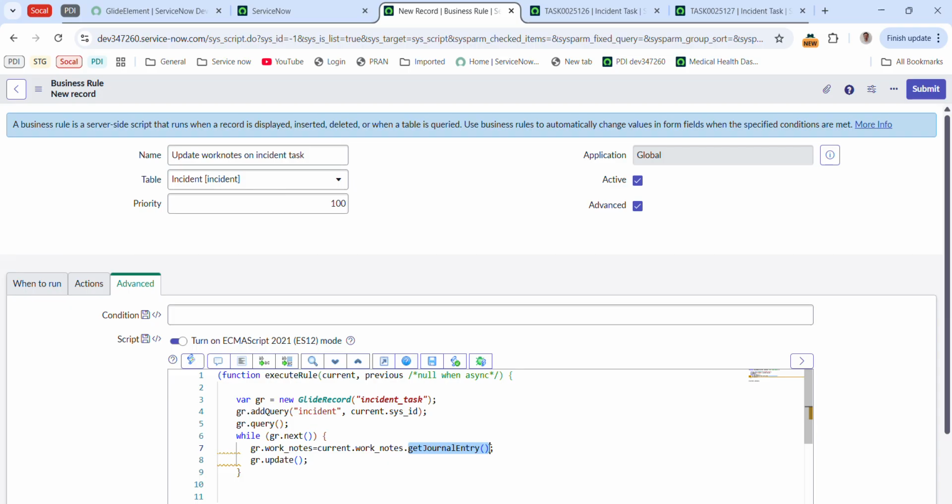Work notes is a journal entry field, which means you can save multiple values in that field. So to get values from this field, we have to use getJournalEntry. If you want only the latest value, you just pass 1. If you need all the values related to this field, you need to pass -1. That will give you all the field values that have been stored till now on this record in the work notes. I'm saving this.